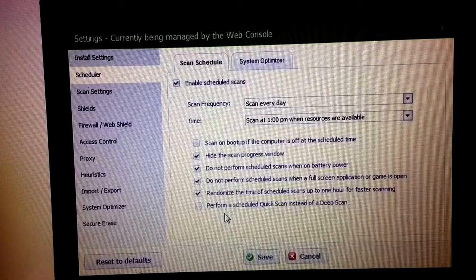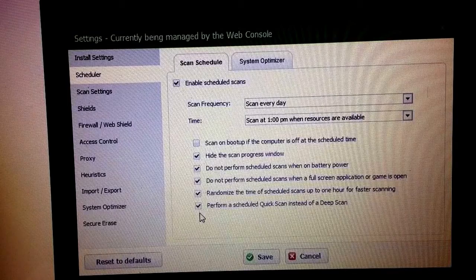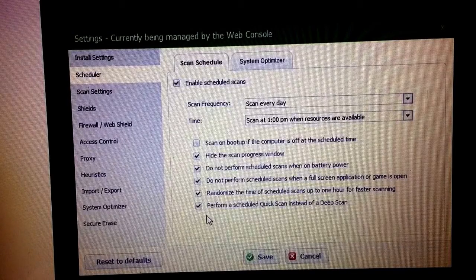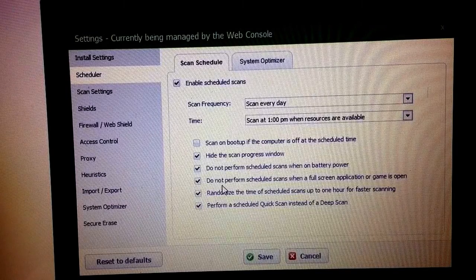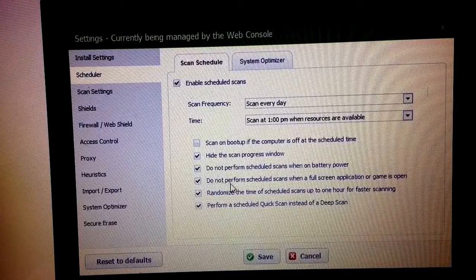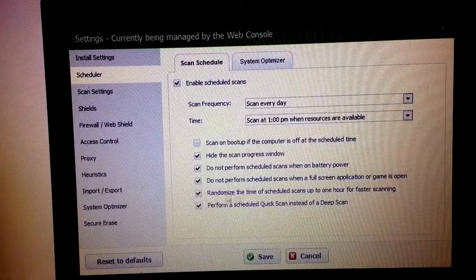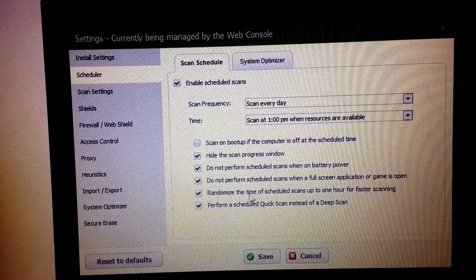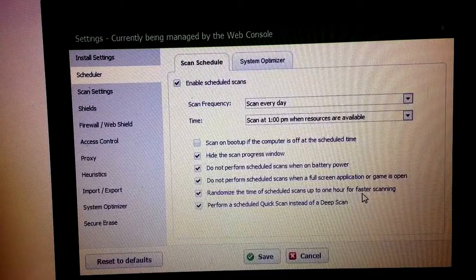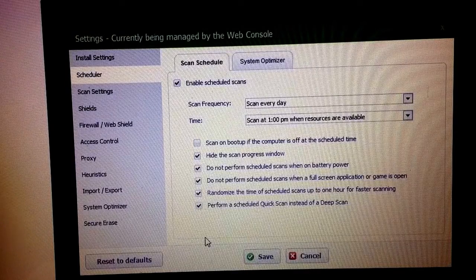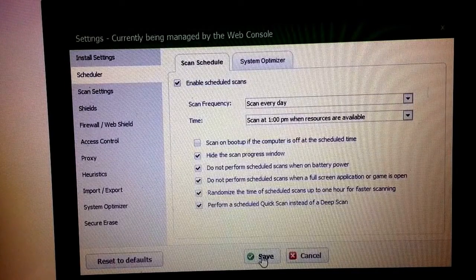Perform a scheduled quick scan instead of a deep scan. Yeah, let's do the quick scan, so we'll check that box here. Every power. That if you're playing a game, you don't want to bog it down even more. And then this one is already scanned. Randomize the time of scheduled scans up to 1 hour for faster scanning. Okay, that's good. Let's do that. Hit save.